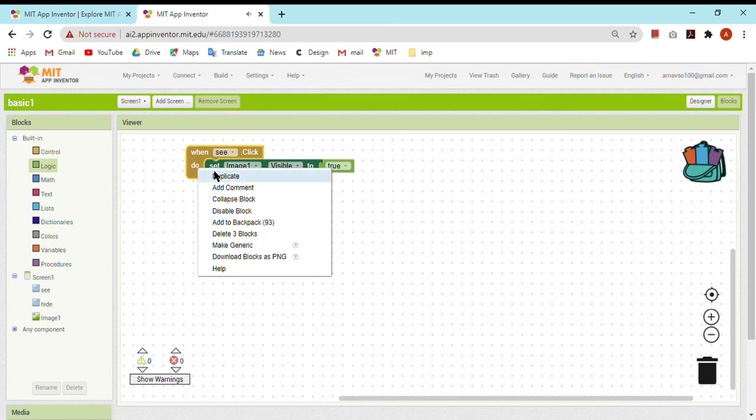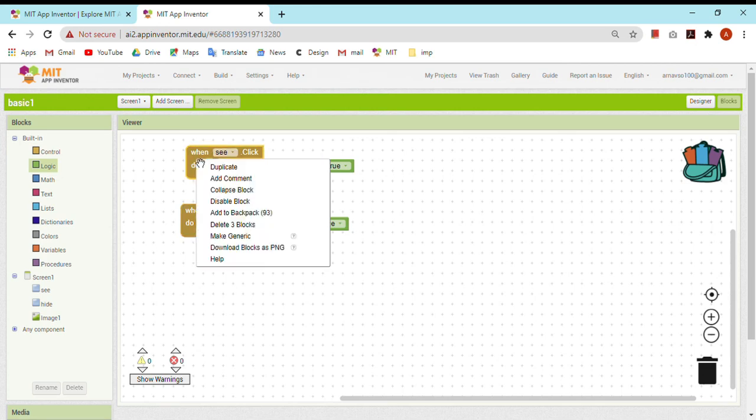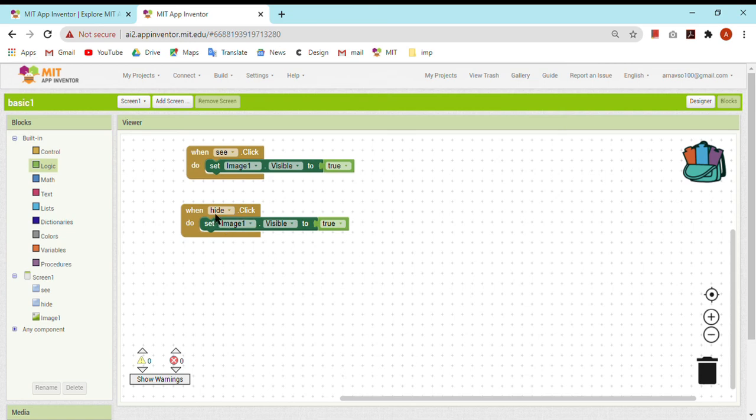Duplicate this button for image 2. Hide. How to duplicate? Just right click it and click on duplicate. Hide. Whenever user clicks on hide, do what? Just let the image be invisible. So make it false.